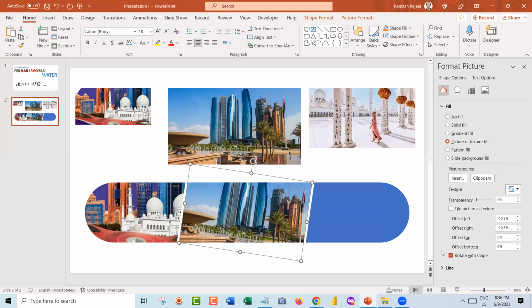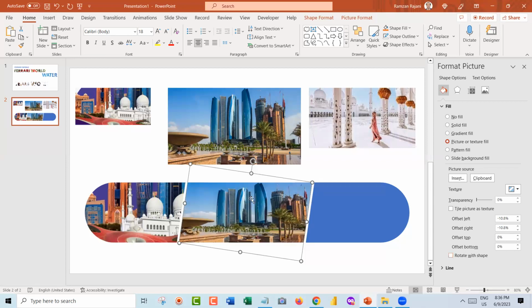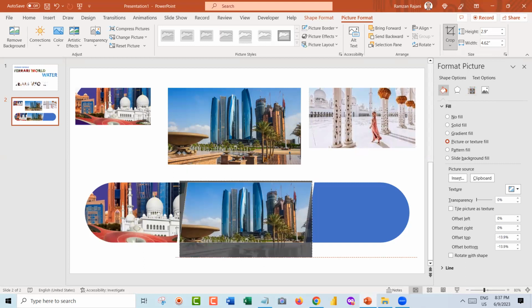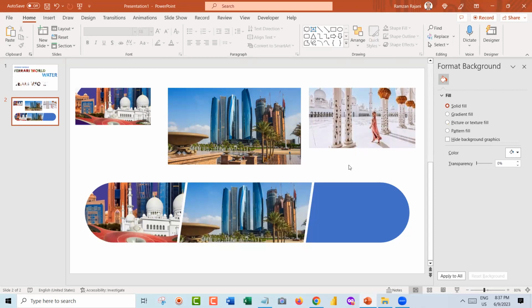Again, I think I have to switch off the rotate with shape. And we should again go to the picture format. I go to the crop, and what option you will click? You will click on fill. And wow, this got filled. Let me adjust what I want. So I say, hey, I want something like this. Amazing. Looks nice.